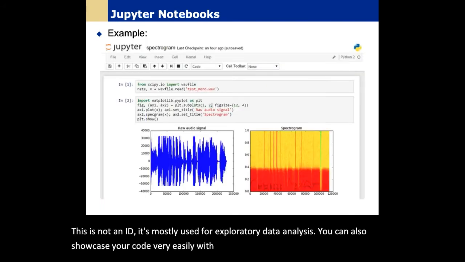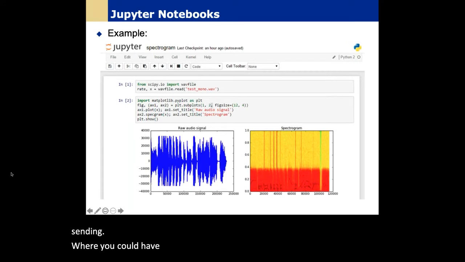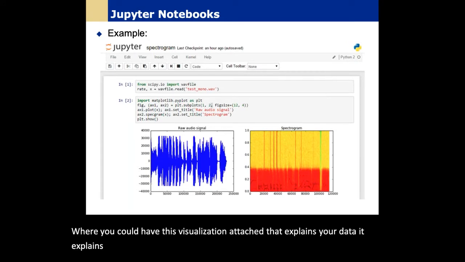The example is something like this, where you have a cell for each one of these commands that you would be sending, and you can have a visualization attached that explains your data and your analysis.